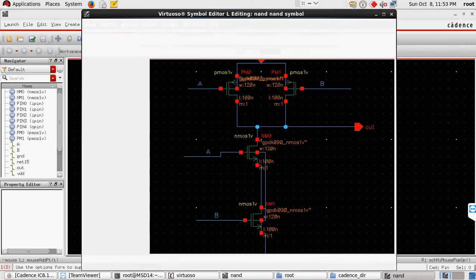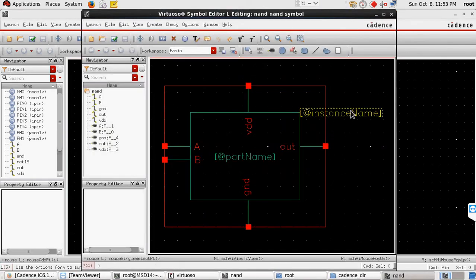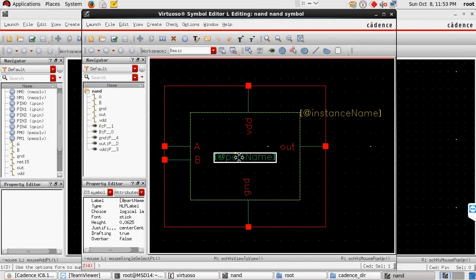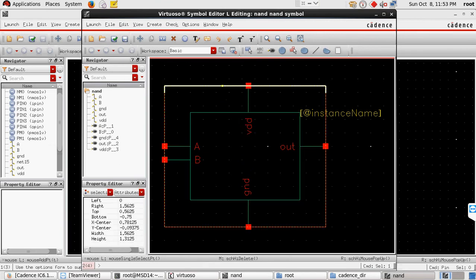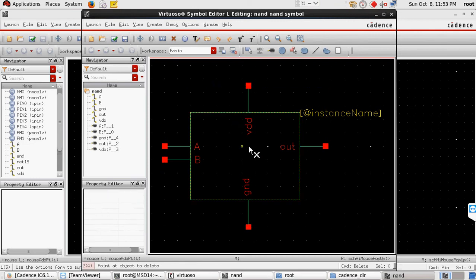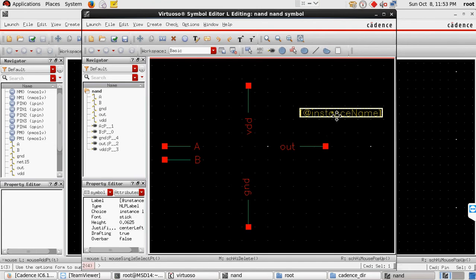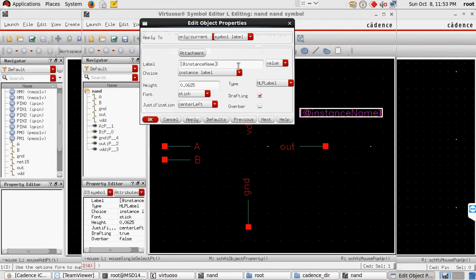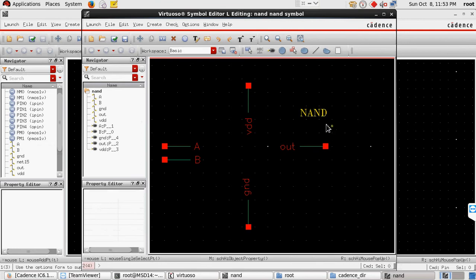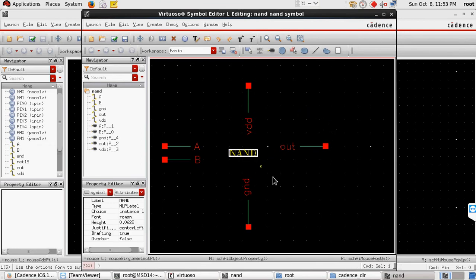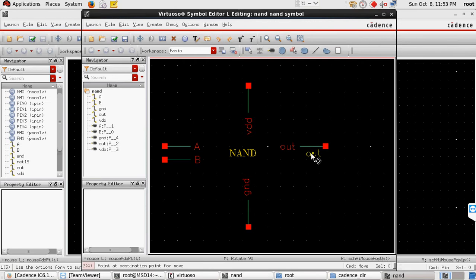Okay, click OK. This is created. If you want to delete, just delete this one. For this line, I want to set the instance name; give the name NAND. If you want to change the font, change it to Roman, so it looks like this. If you want to drag, just drag here.